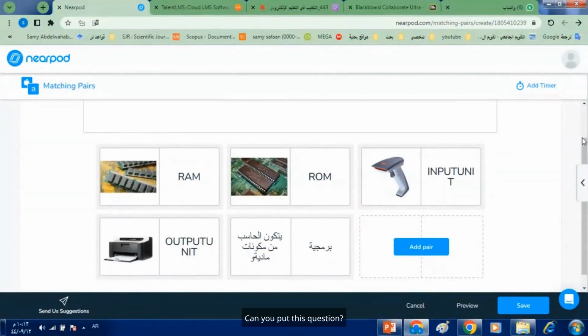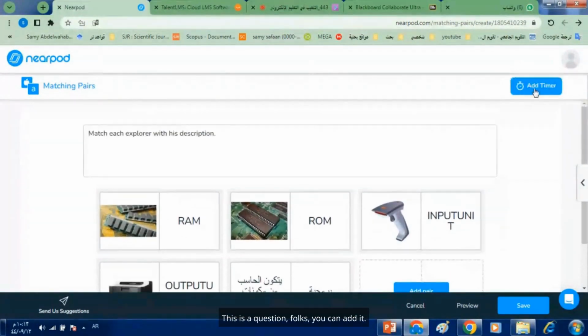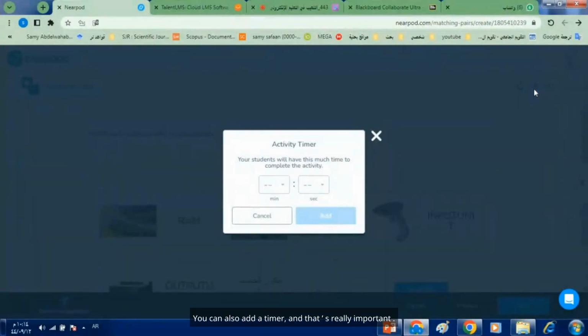Can you put this question? This is a question, folks. You can add it. You can also add a timer, and that's really important. I mean, how long does it take to solve this question? Here, of course.